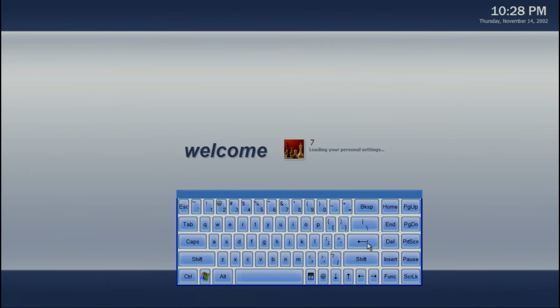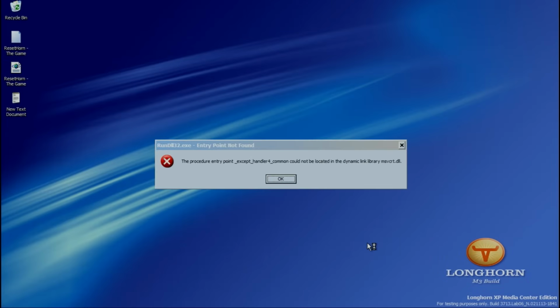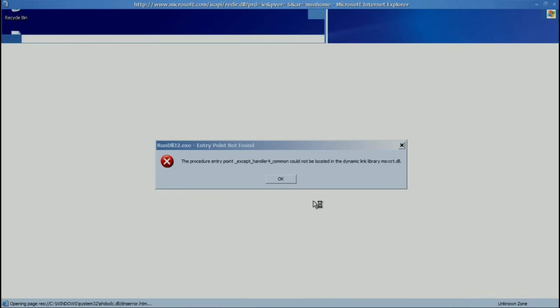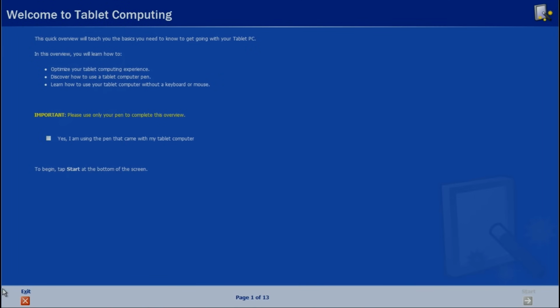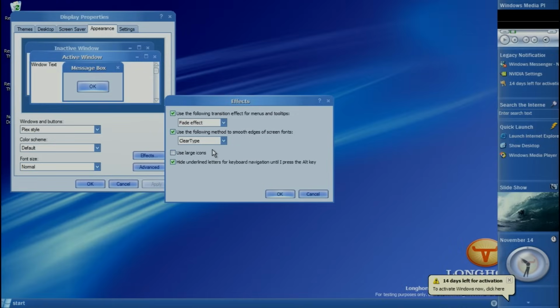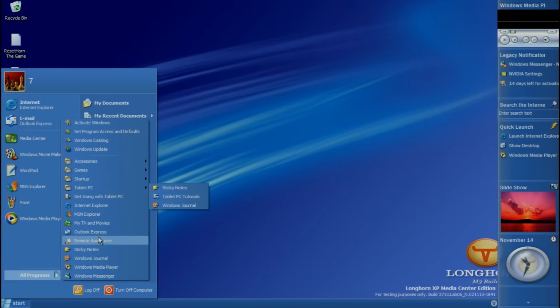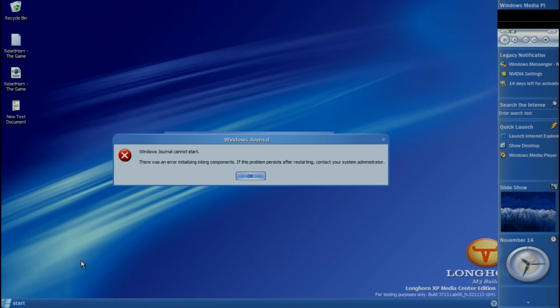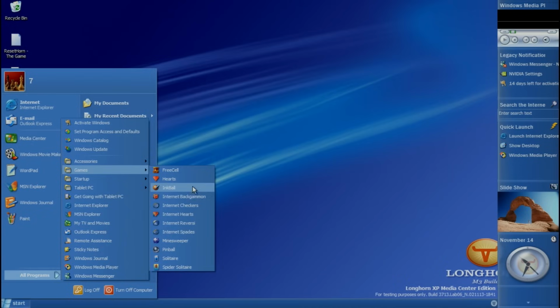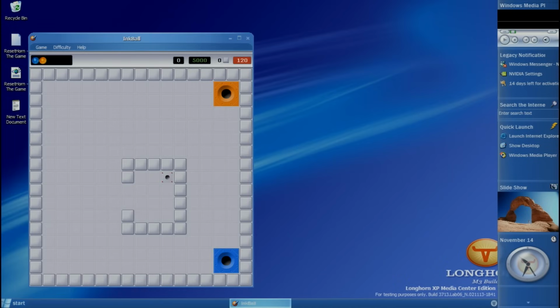As for the tablet PC components, like with Media Center, they're pretty much brought over from the tablet PC version of Windows XP. There's an on-screen keyboard now on startup, as well as a beta version of the tablet PC input panel and a tablet computing demo. It also enables ClearType, a sticky notes program is present, as well as the Windows Journal, though it doesn't open at all. And finally, Inkball.